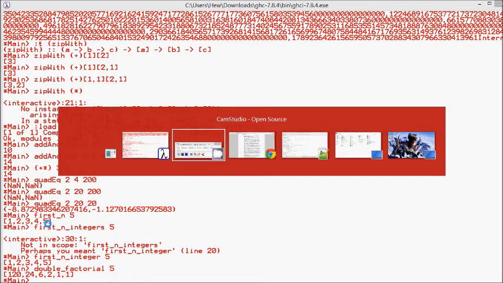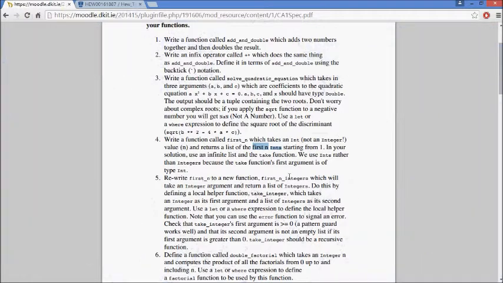Now is the next question. Next question is first n integer, and you have the local helper function take integer, which takes an integer as its first argument and a list of integers as its second argument. Use where or let to define the local helper function. I can use the arrow function to signal if it's an error, and check the first argument and the second argument, and the type integer must be a recursive function.